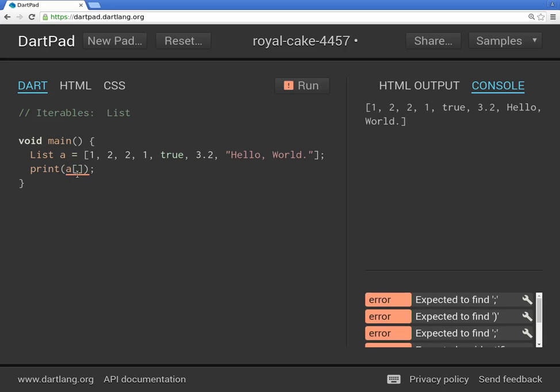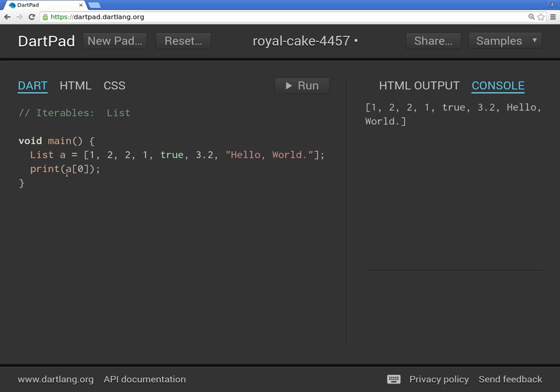So if I put the brackets next to the name of the variable, when I access it, when I get the value, and I put the zero, what's it going to do? It's going to print A in the zero position, which would be number one, correct? There we go. And what if I put 6, 0, 1, 2, 3, 4, 5, 6, the last one, it'll be hello world. All right?